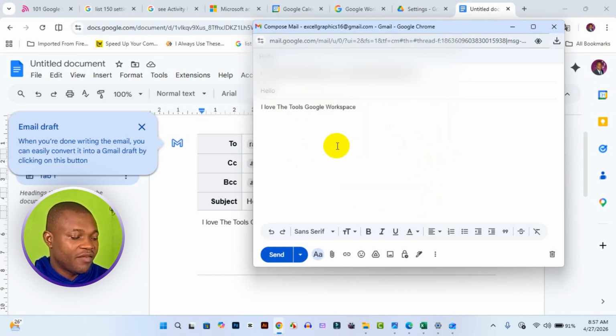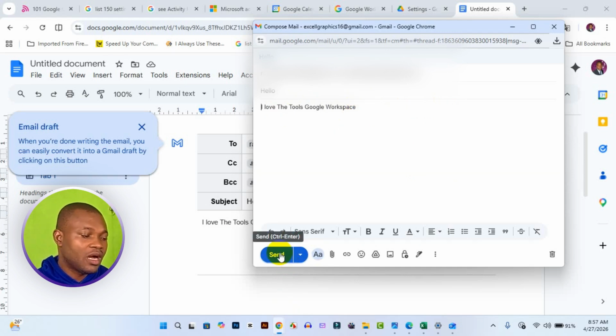Once you are done with everything, just come down below right there and hit send, and the mail will be sent. You can use these Google smart features to do different things as the case may be.